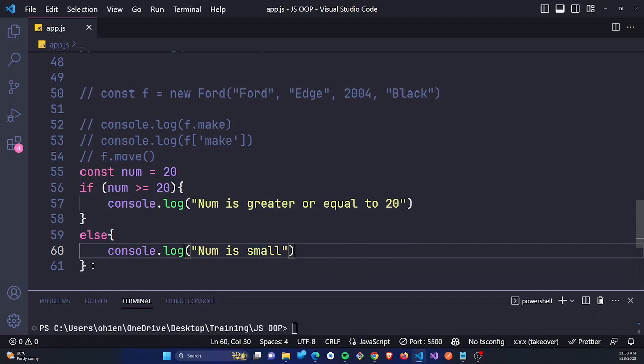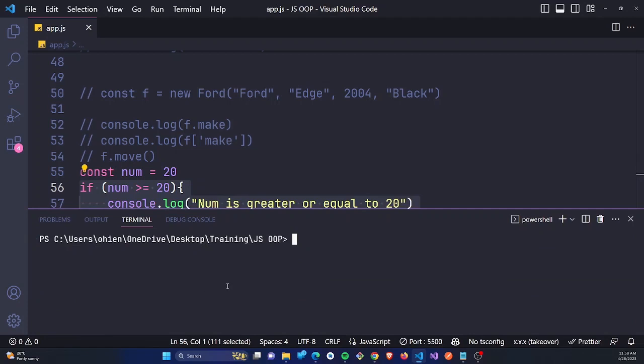Now if you look at this code, it's just a basic if and else statement. If I go ahead and run this now, and you come to the terminal, let's rerun. Good. You see it says num is greater than 20.